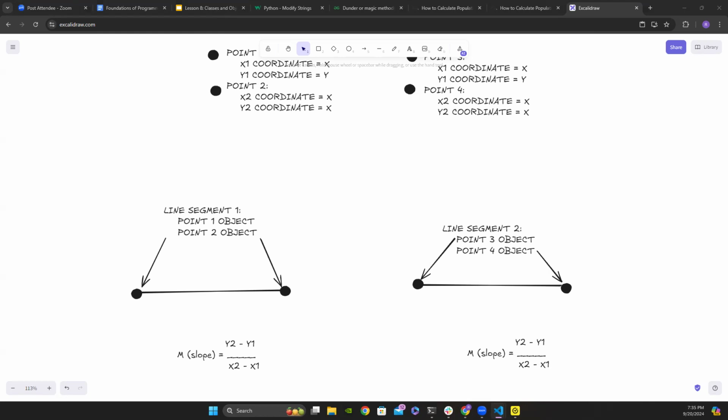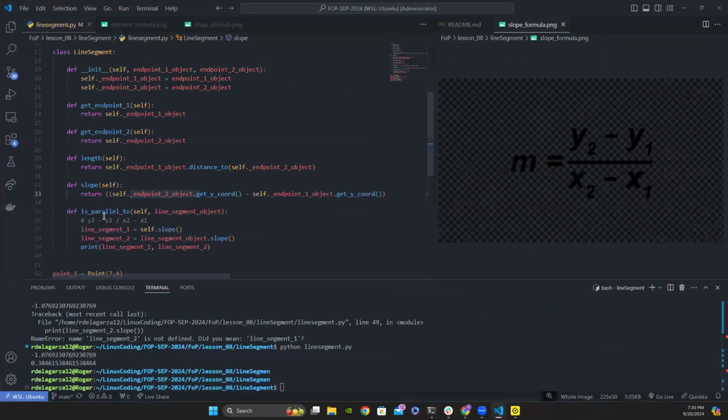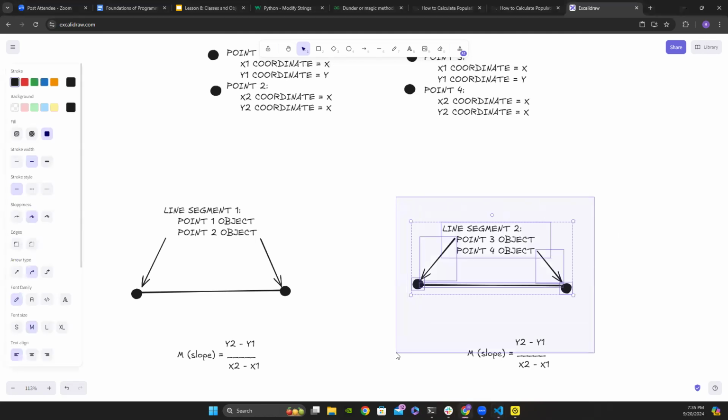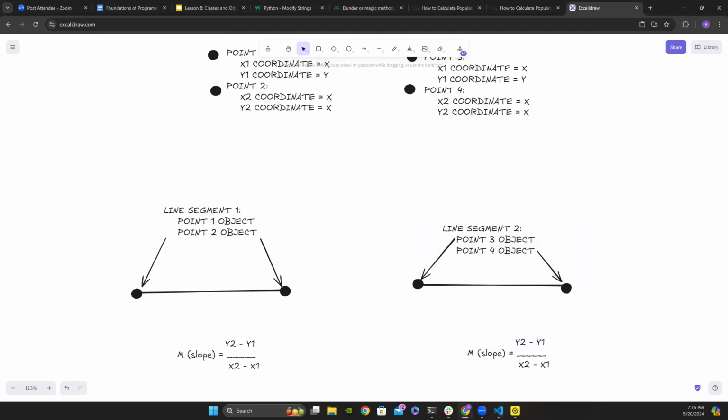Now, when we are doing the is parallel to method, we have a line segment calling this. Essentially, we are using line segment 1. Let's say line segment 1 is trying to see, hey, am I parallel to this other line segment? Do we share similarities? Well, I'm going to use my is parallel to method. That method takes in a different object, the object that you're trying to compare to, which was line segment 2.